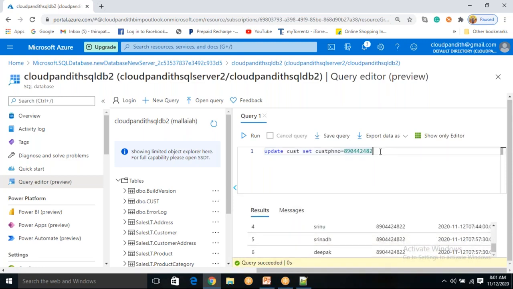Now you need to give your filter condition: where custid equal to 2, wherever my customer ID is 2, only select that row. Please select this row, the second row. Because I'm saying where custid equal to 2, this is the matching record. In this row, set the customer phone number to 82, not 822. Set to 82, I'm saying.